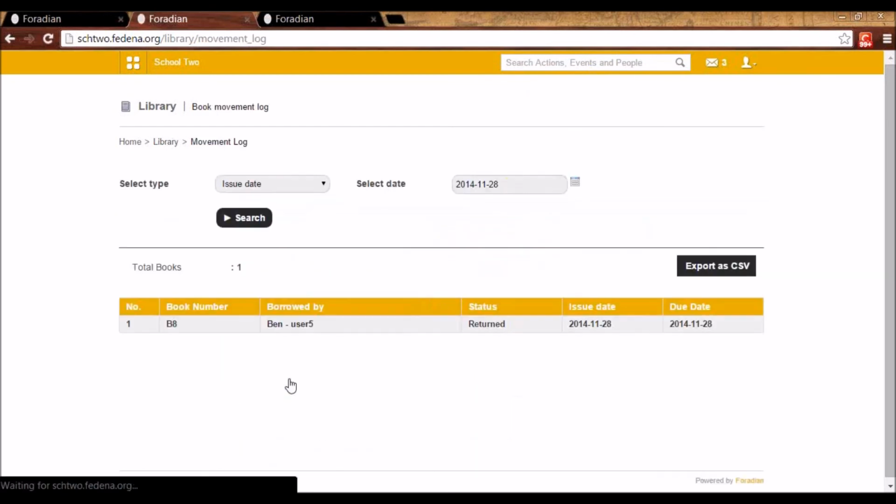Then we have movement log. So it can be for a particular date. So you can see the details here. What all have happened, who has returned, who has issued will be coming here.